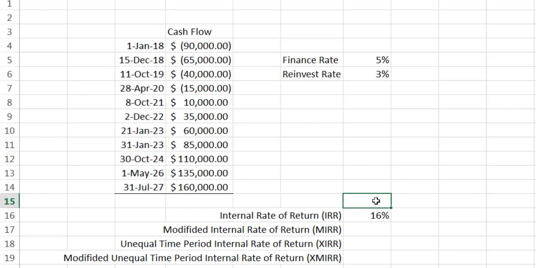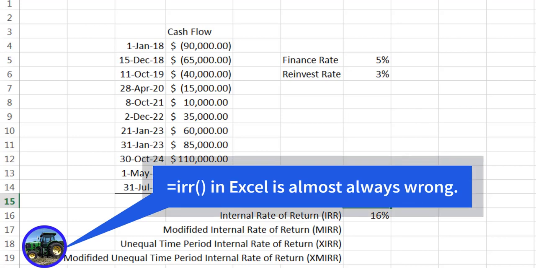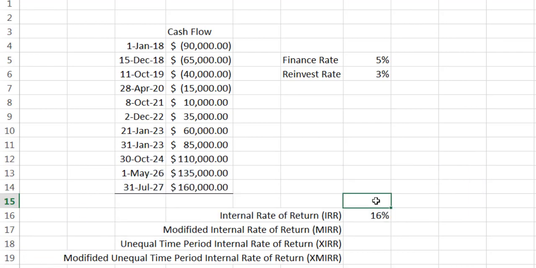In fact, I would go as far as to say that the basic internal rate of return function in Microsoft Excel, or just simply calculating it, is going to give you an incorrect answer. And I don't think I would ever recommend that someone use the IRR function in Excel, for a couple of reasons. The first reason is the unequal time period. So I'm going to skip down to the unequal time period internal rate of return. So this is the internal rate of return that you want to use when you have an unequal time period.